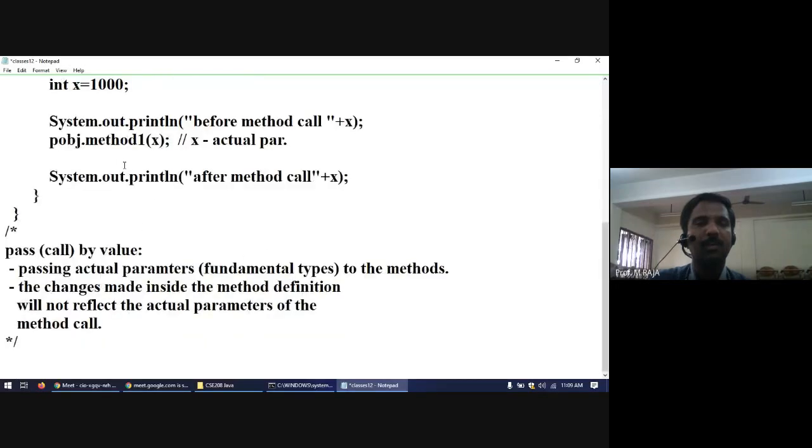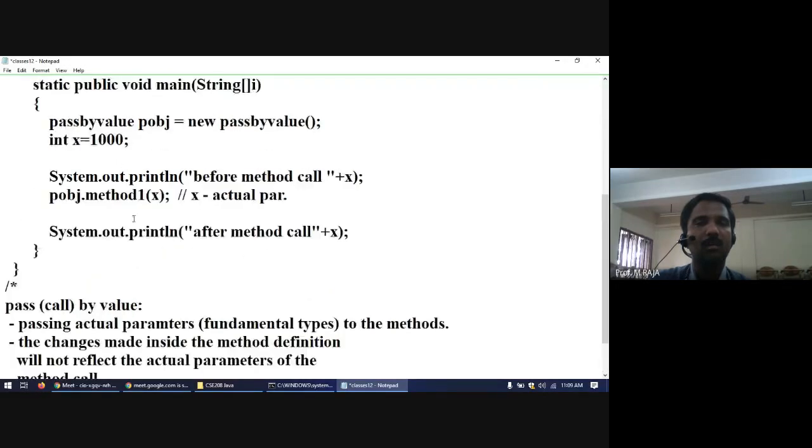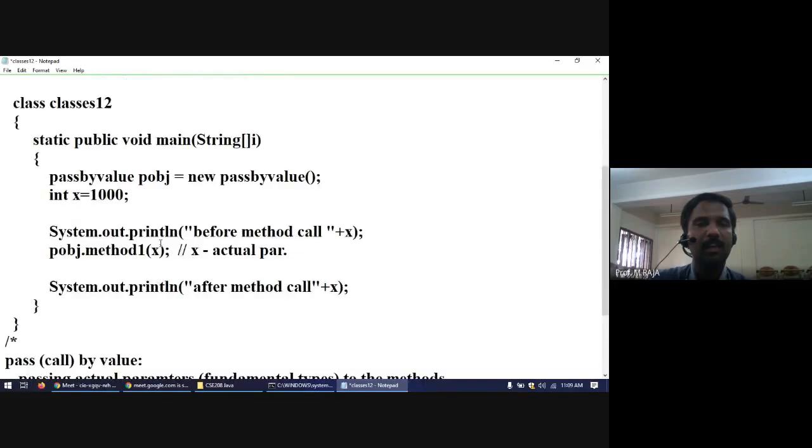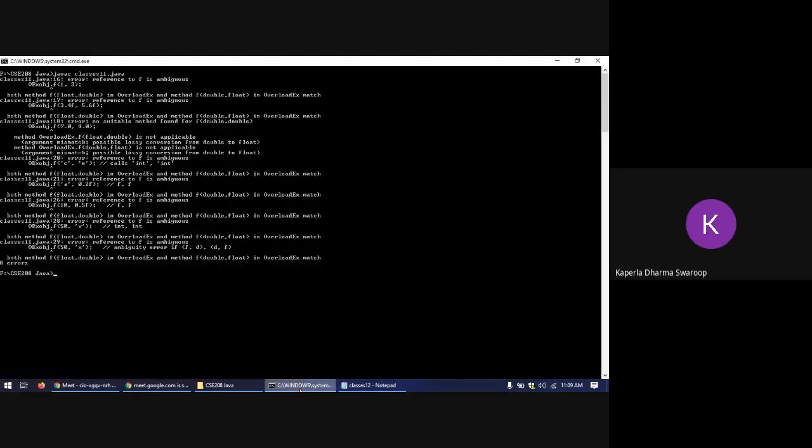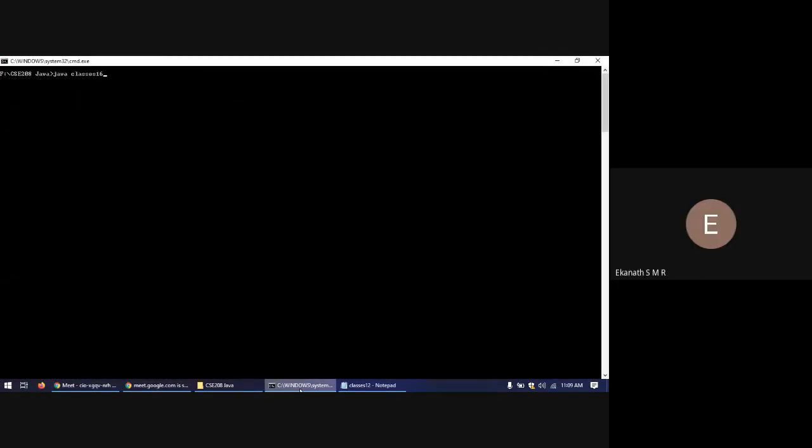Now, if you want to print the value of this actual parameter x after the method call, what will happen? What will be the value of x after the method call? Before the method call, x is 1000. After the method call, 1000. Why? Call by value is 1000.